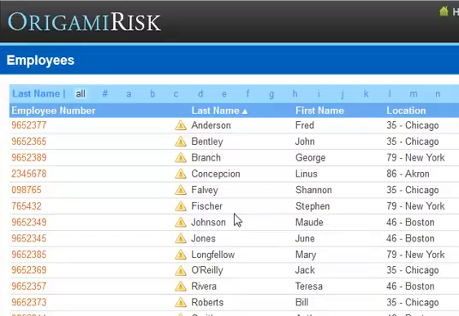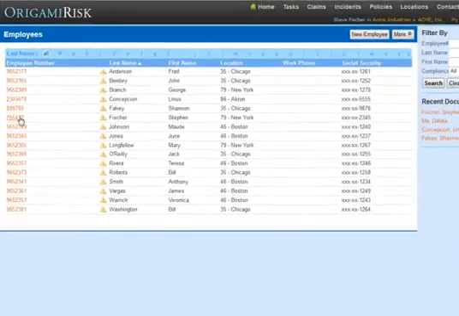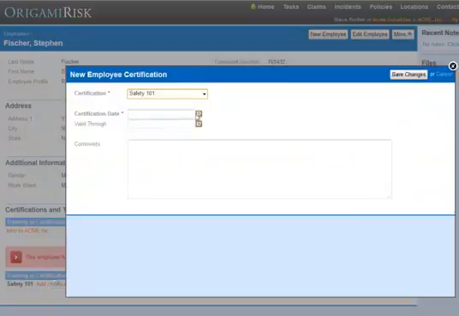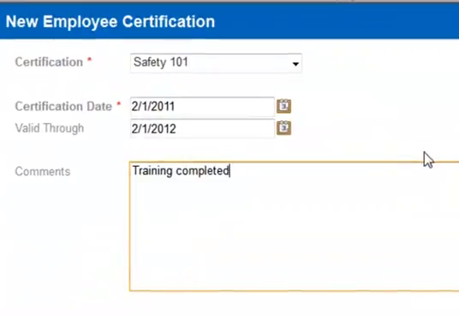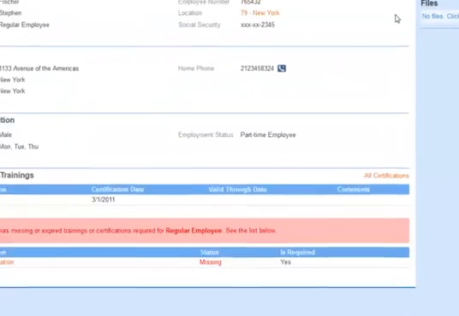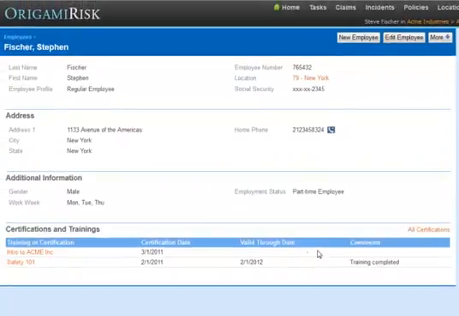Well, of course, we just added the safety training as a requirement, and we haven't indicated that anyone took it yet. Let's say I did take the safety training. Simply click on My Employee Record, and you see at the bottom, Origami clearly tells me that I'm missing a required training. To add this certification, I click the link and indicate what day I took it. So I enter the certification date, and in this case, I enter the valid through date. That's important. This tells me when this person needs to recertify. Click Save Changes, and now my record shows no warnings.